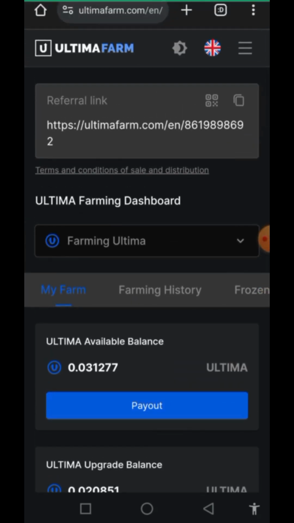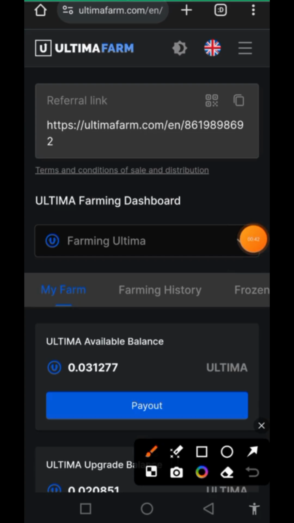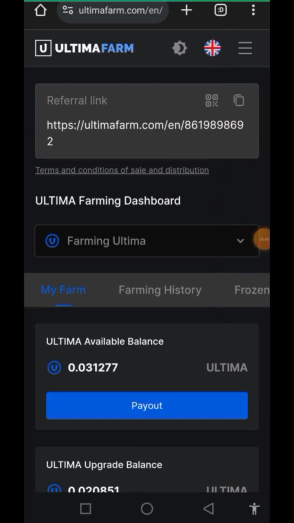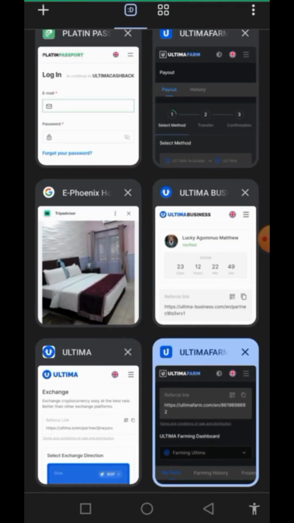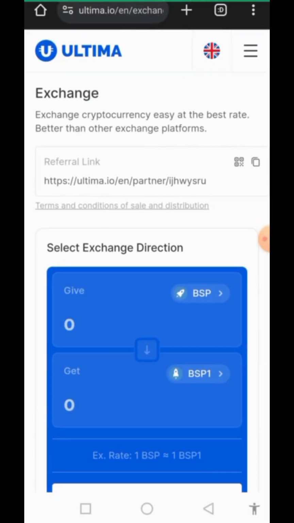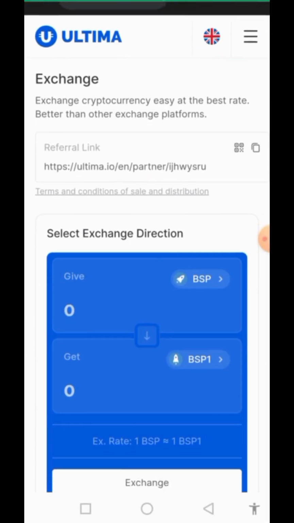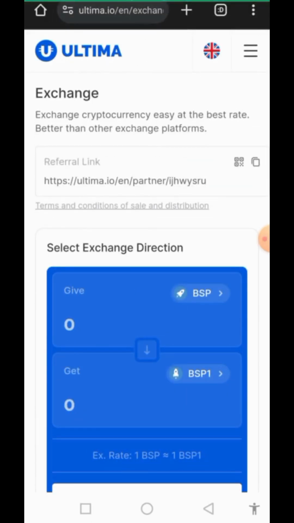You have to log into two accounts. Number one is the dashboard farm, which is ultimafarm.com. Number two is logging into the exchange platform, which is ultima.io. As you can see, I've logged in on both using the same browser but using different tabs. So I'm going to be switching from one tab to another.